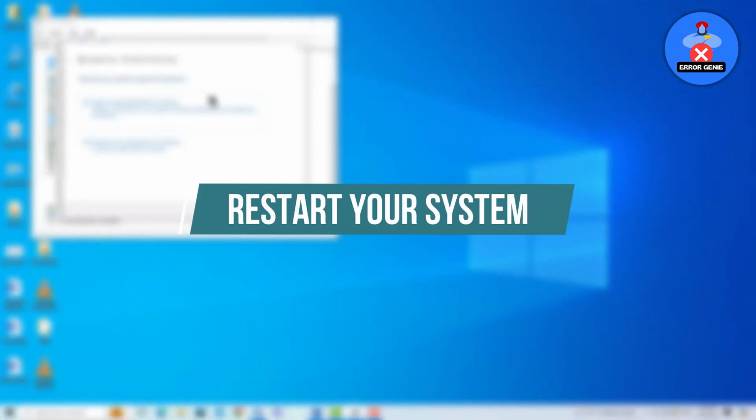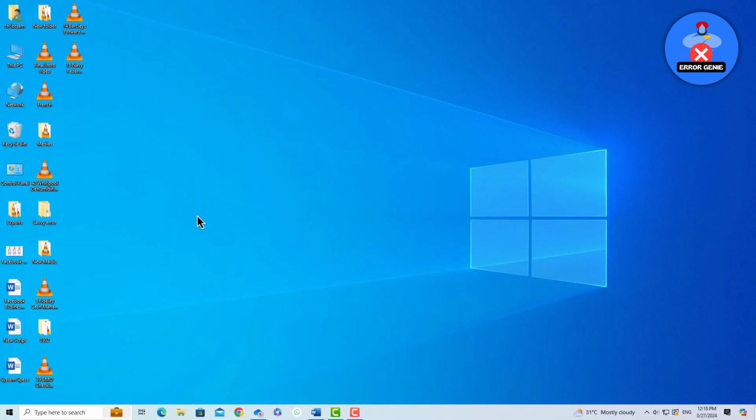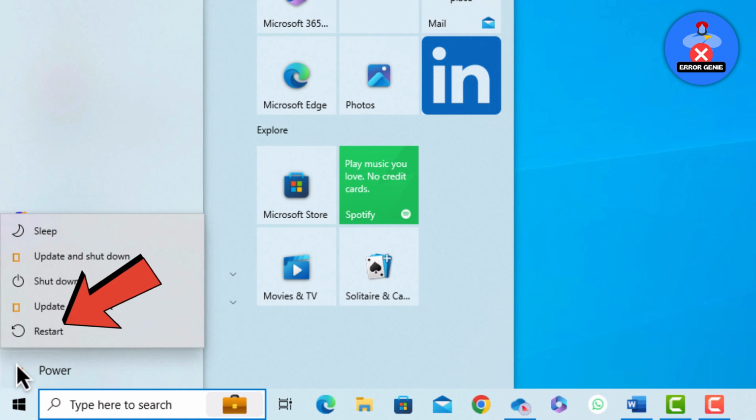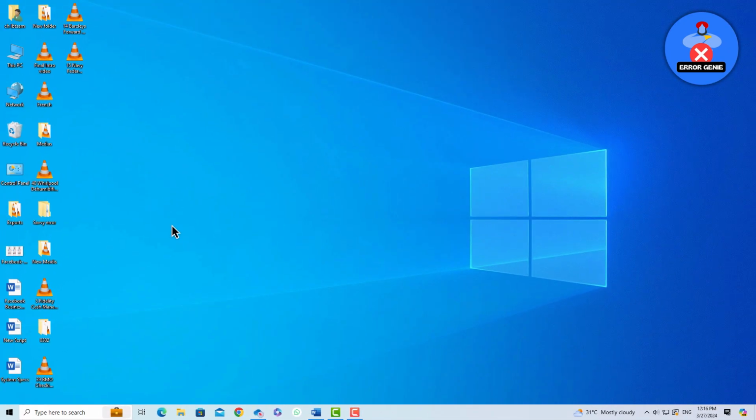Step 7. Restart your system. Once you've completed all the steps, close all windows, and restart your PC to apply the changes. That's it. By following these steps, you should be able to fix the bad audio on your AirPods when connected to your PC.